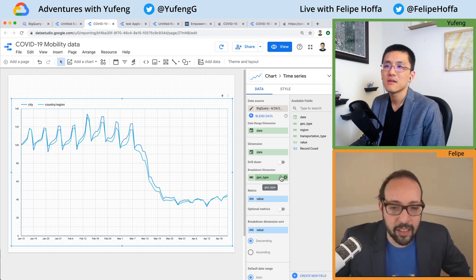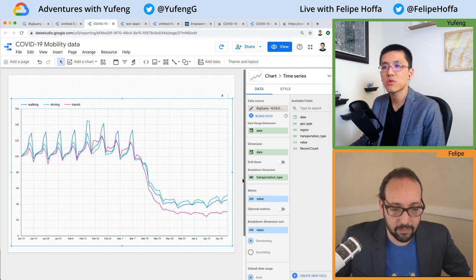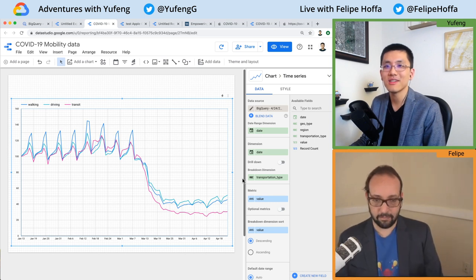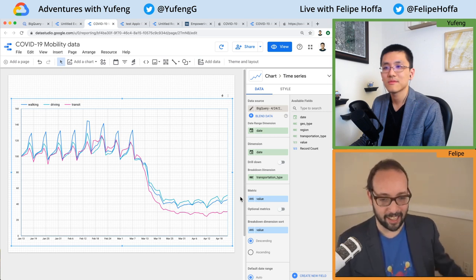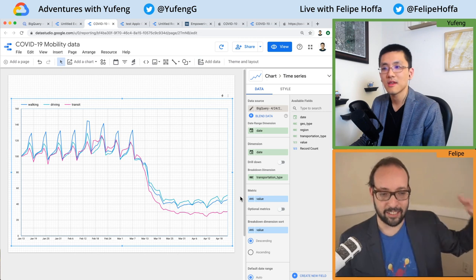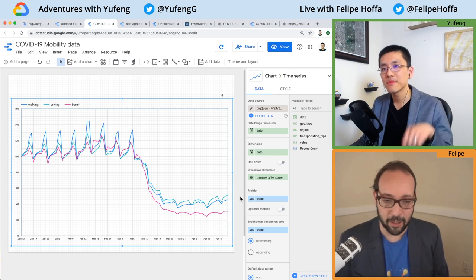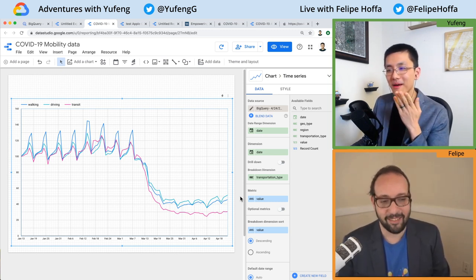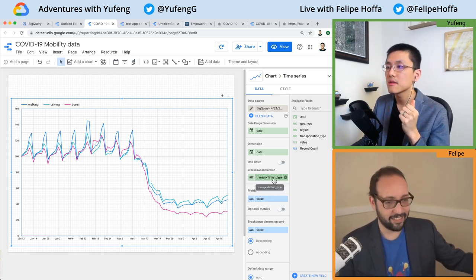Now let's change it to transportation type. Okay. I'm going to move over to transportation type. So now this is worldwide averages, I should say, not totals, of the relative change in usage of walking, driving, and transit directions on Apple Maps since January 13th. And now you can see that the one that has gone downward the most everywhere is transit, for many, many reasons. But transit has gone down more than driving and walking everywhere on average. But what we really want to do here is region. That's right.